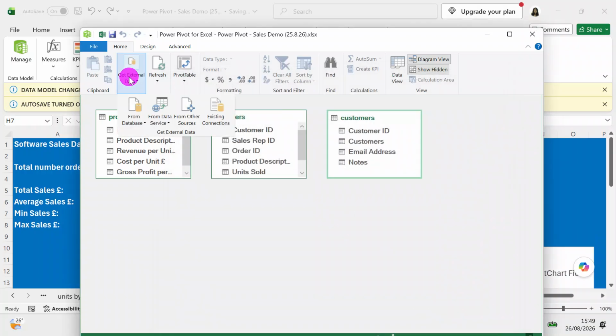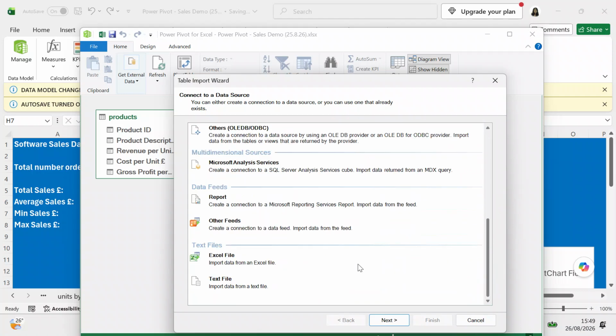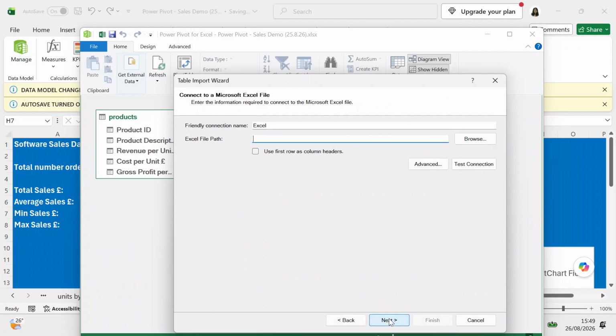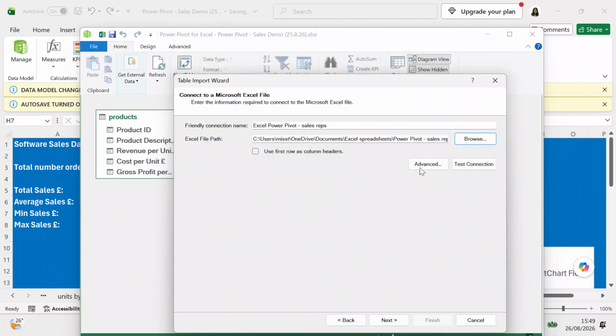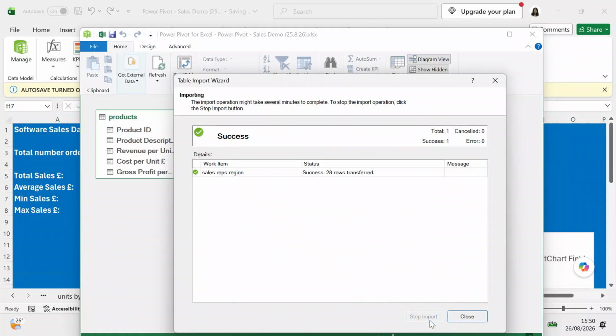And the last one, we're going to say get external data from other sources. We're going to go all the way down to external file. We're going to say next. We're going to browse. So sales reps is going to be the last one that we're going to open. We're going to use the first row as headers. We're going to say next, and we're going to finish it. So we're going to close it.